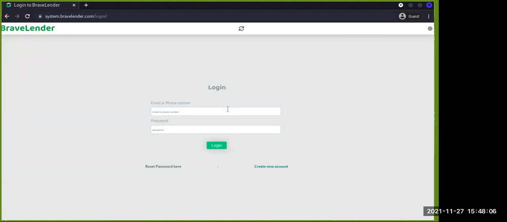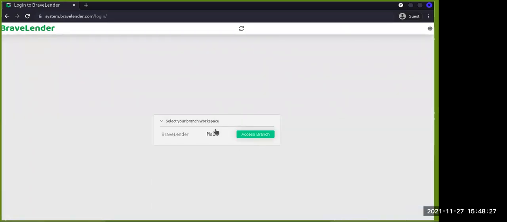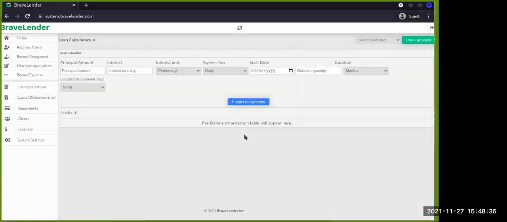What you have to do from here is either use your email or phone number to log in. It will list the branches that you're associated with. Then you can enter the password that you used while creating your account, or when you were invited to join the team working using BraveLender. Here you can now select your branch workspace. This is the business name and the branch name. You can just say, okay, access this branch because we want to operate in this particular branch. Now, here is the loan calculator.